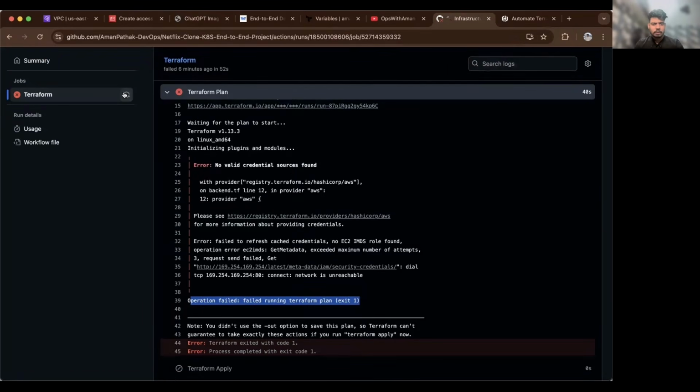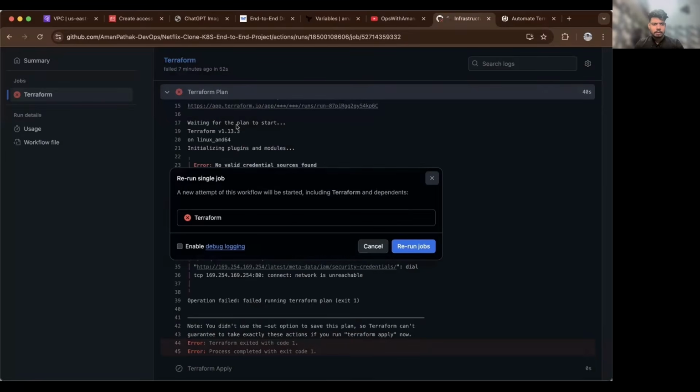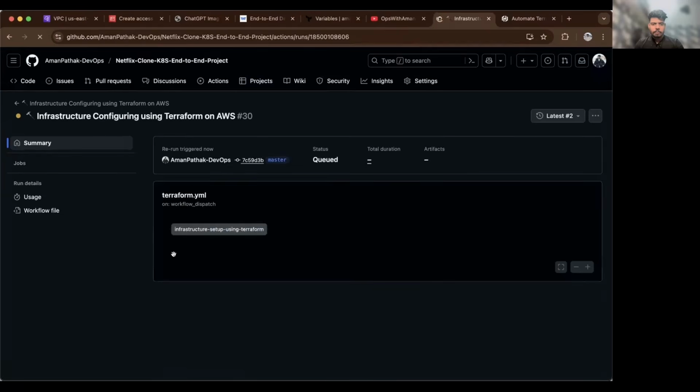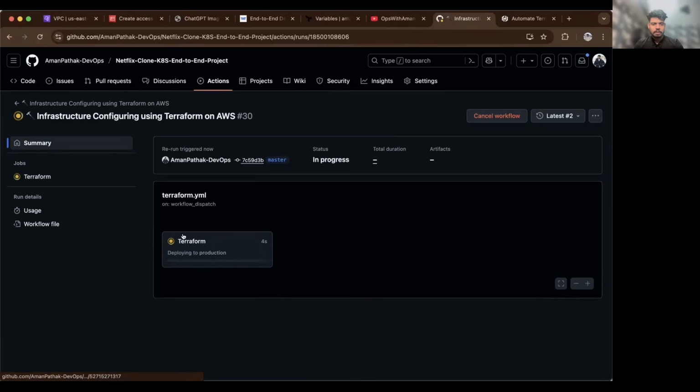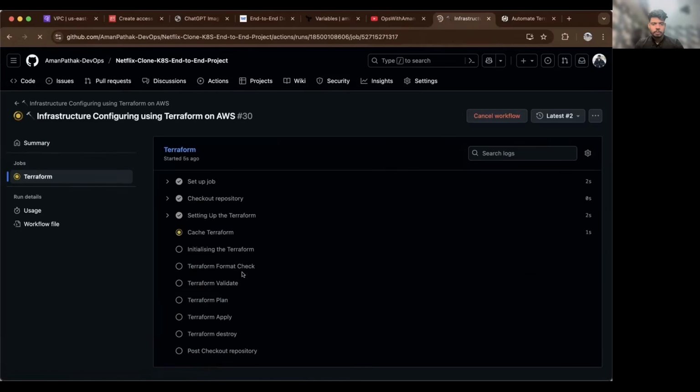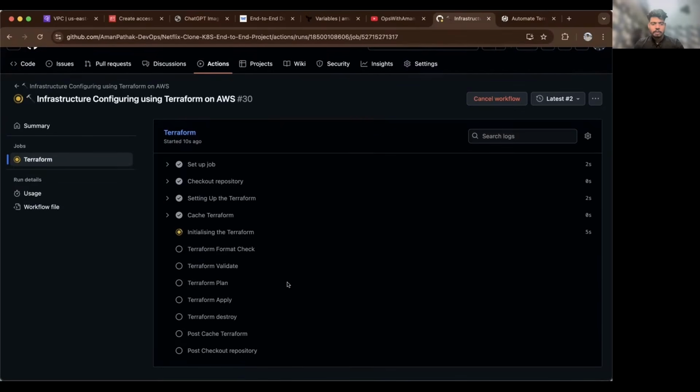So I'll just click on this button, and it will ask me to rerun job. So I'll just click on it. And the workflow is getting started. And this time we should not be able to see any error, and it should run the plan. So let's see.